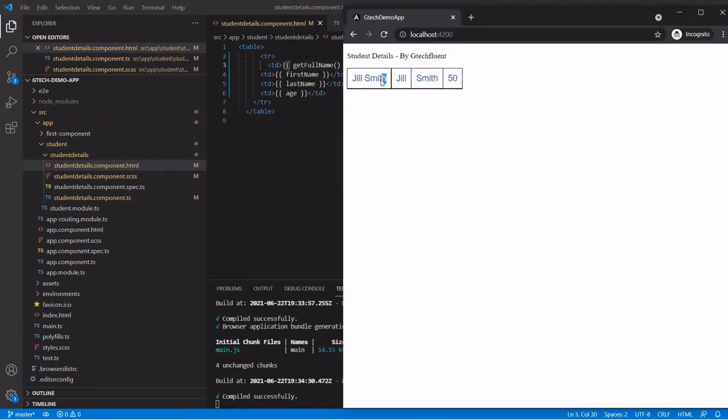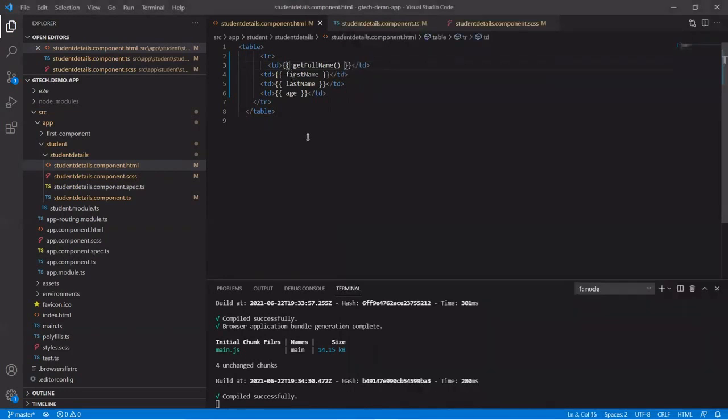If you want to hard code some string with this value, how do you do that? Let's say you want to show full name equal to Jill Smith, first name equal to Jill, last name equal to Smith, and age equal to, let's say, 50. So now let's see how to do that. For that, you need to hard code this string.